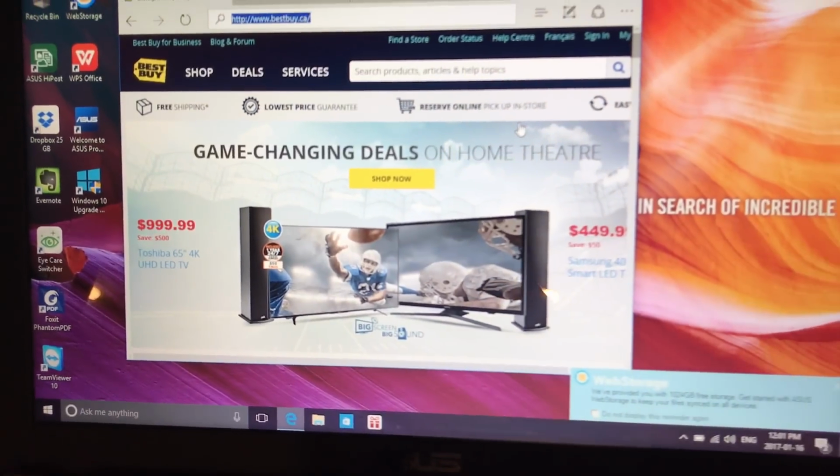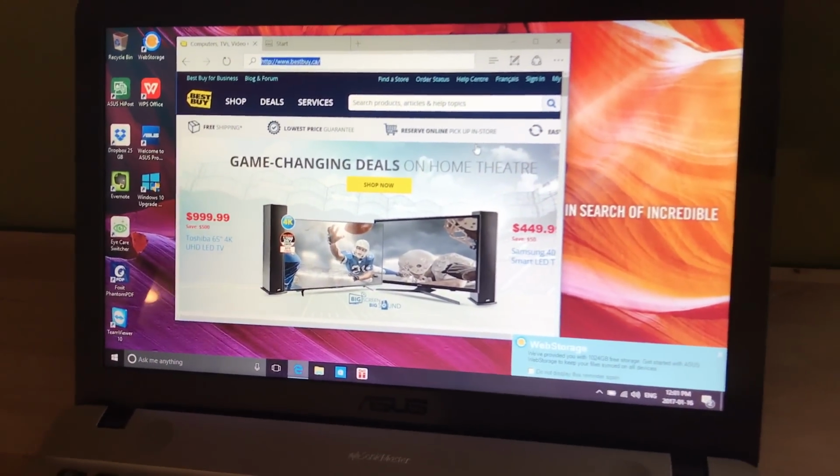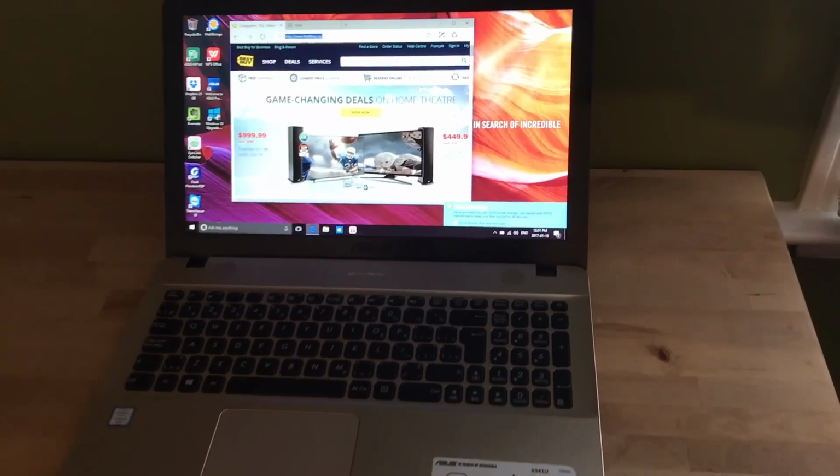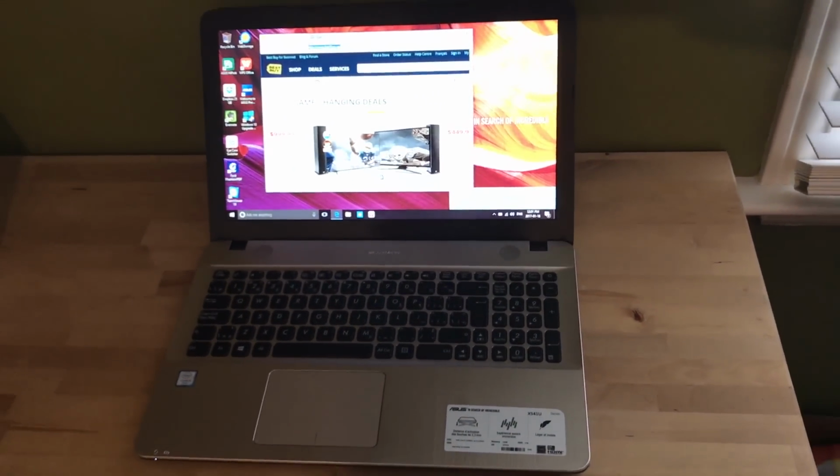So basically what you have here is something that would make a really decent student laptop or an affordable family computer, so long as there's no expectation of gaming. It just doesn't have the power for that.